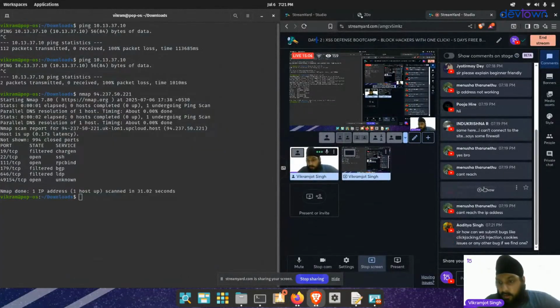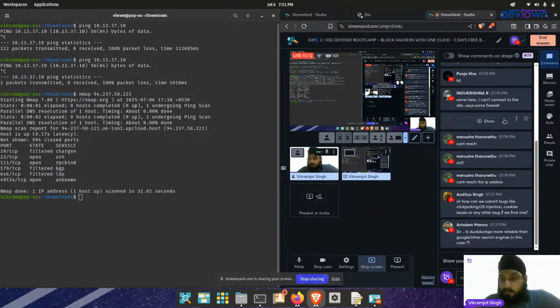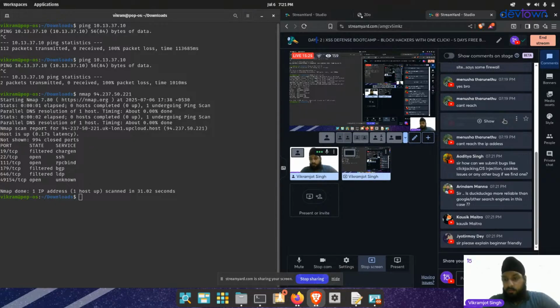Sir, how can we submit bugs like clickjacking, OS injection, plus, first of all, reach that level? Sir, is DuckDuckGo more reliable than Google or other search engines? In any case, every search engine has some downsides and upsides. DuckDuckGo, they can't steal the info to sell to sellers. Sir, please explain beginner friendly.